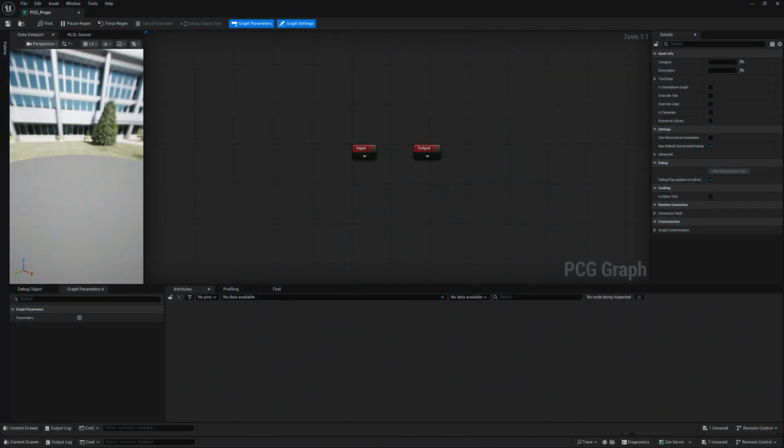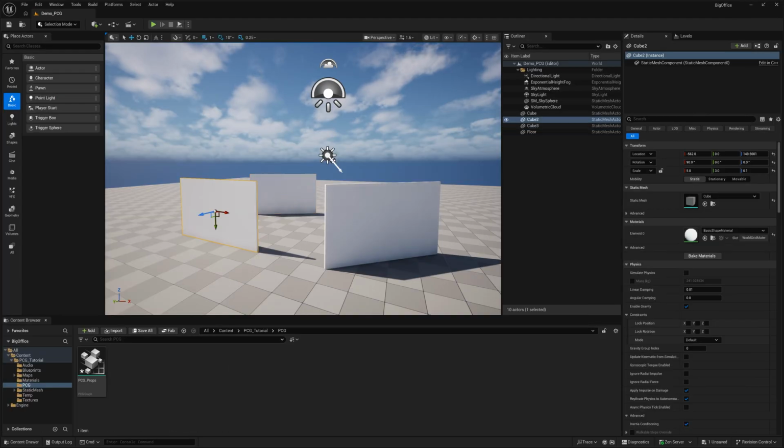Now I'm back to my PCG graph, and as we discussed earlier, I should start by adding the nodes that can get me the world spatial data. Like in this case, it would be the static meshes that I have here. So I'm looking to get the data of these walls on my graph. Let's see how we can do that.